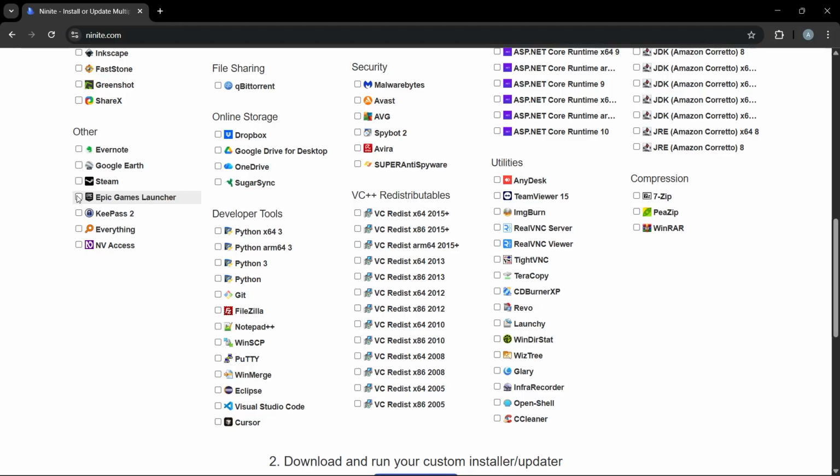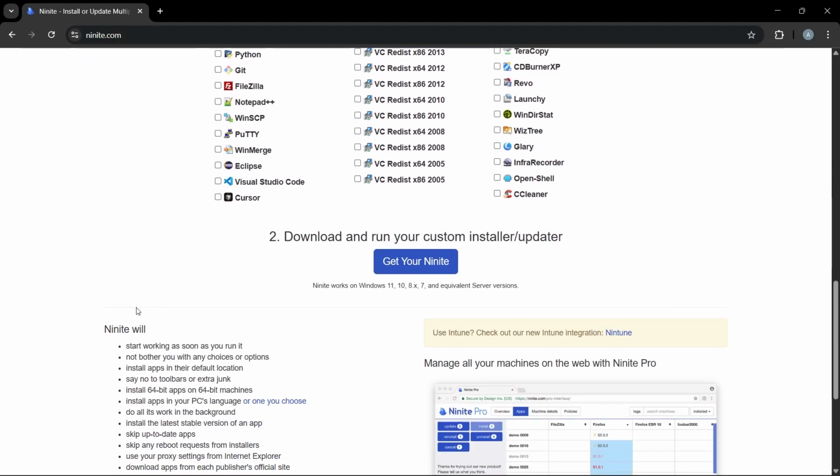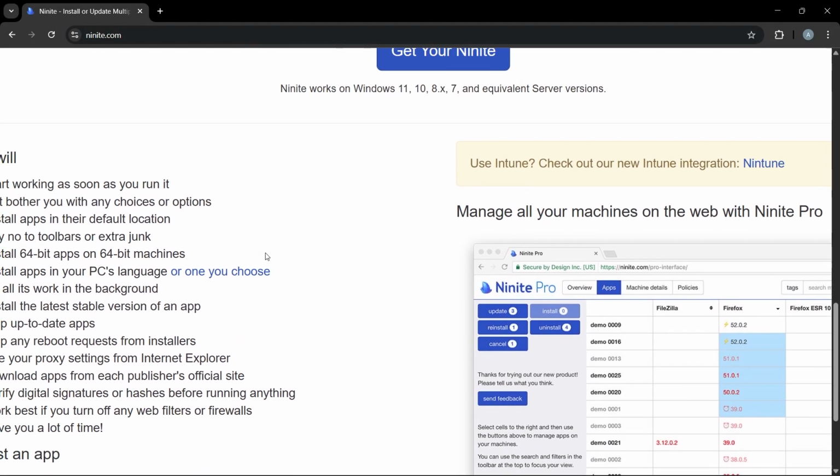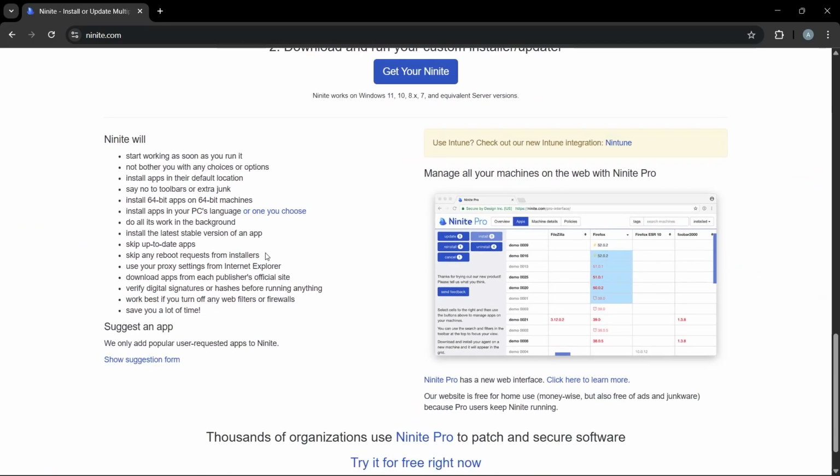Now, once you're done, let's say if I select Epic Games Launcher as well. Now, just simply hit on this option of Get Your Ninite. Once you do that, you'll notice that the application will start downloading automatically. You just simply need to wait and watch them download.